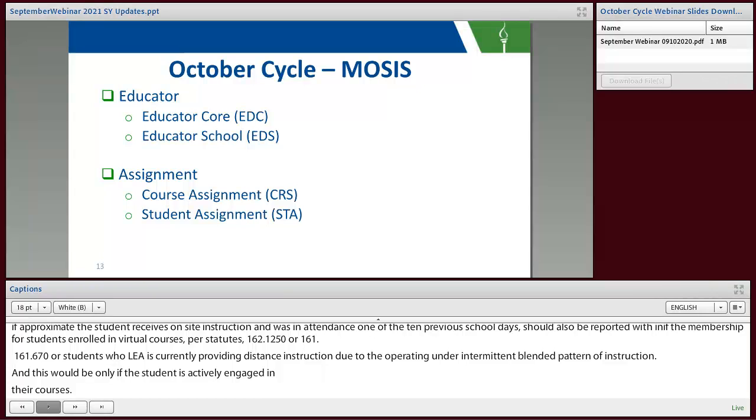The Educator core file collects one record for the educator with all of their basic demographic information. The Educator school file collects one or more records for each building in the district that the educator has a position code or approved career education position in. The Educator school file is related to the Educator core file in that if an educator is reported in the Educator school file, that educator must also exist in the Educator core file.